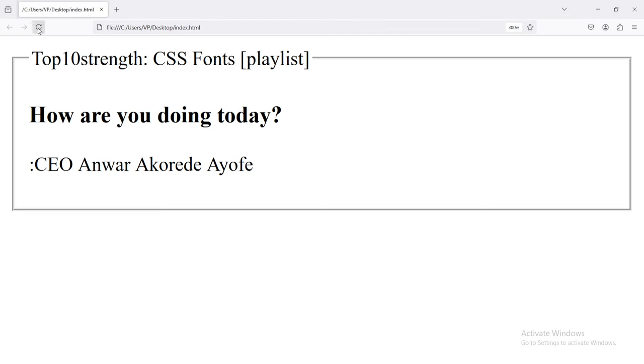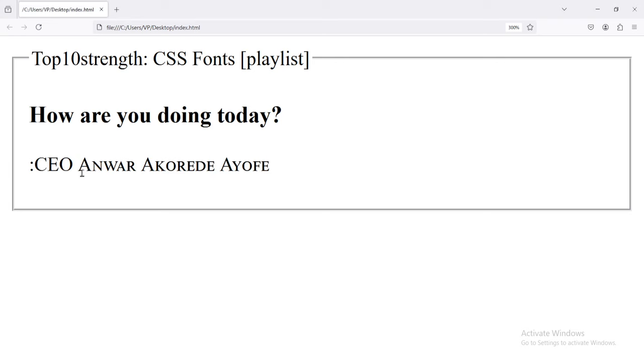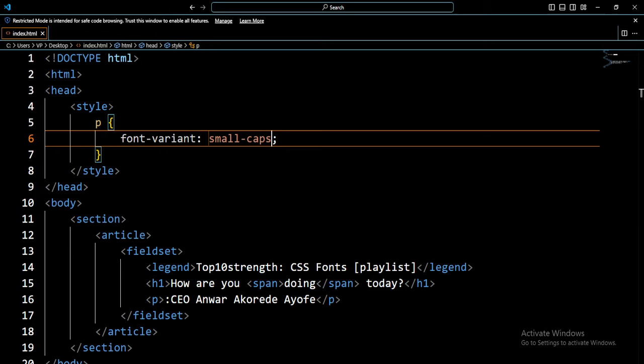When we reload our document, keep looking at this P element. You can see the text now transformed. The smaller ones turn to uppercase. But if you notice very well, they are not as big as this capital letter, and they are not as big as this one right here. So that's what I want you guys to understand there.